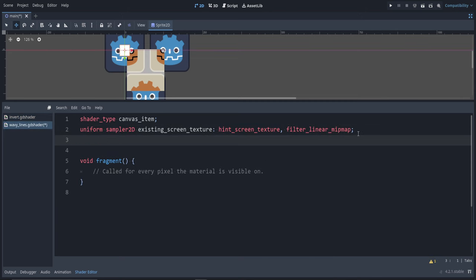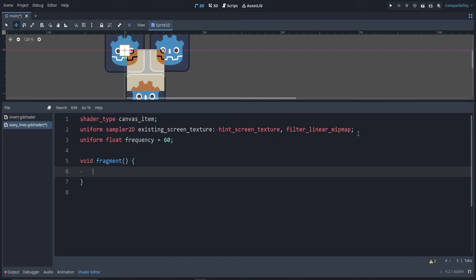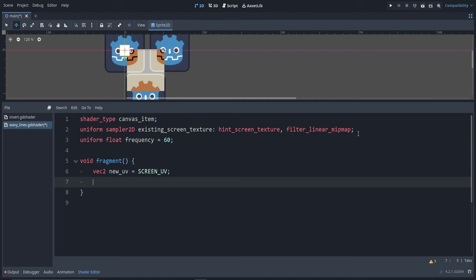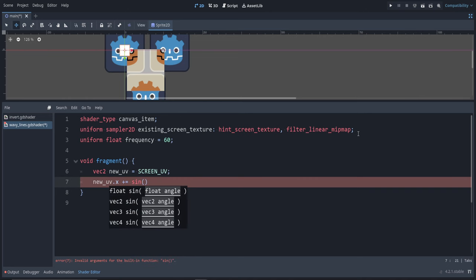And we also want those wavy lines to be configurable. So we'll make a uniform float frequency and set that equal to 60. So you want to modify what's already here. So let's say vec2, our new UV mapping is going to be all caps SCREEN_UV. To make the wavy effect, we'll just use a sine function. So new_uv.x plus equals the sine of our y position, new_uv.y times the frequency.